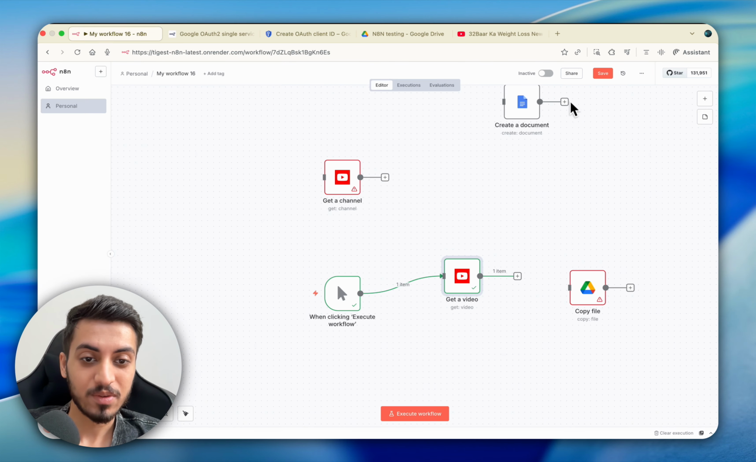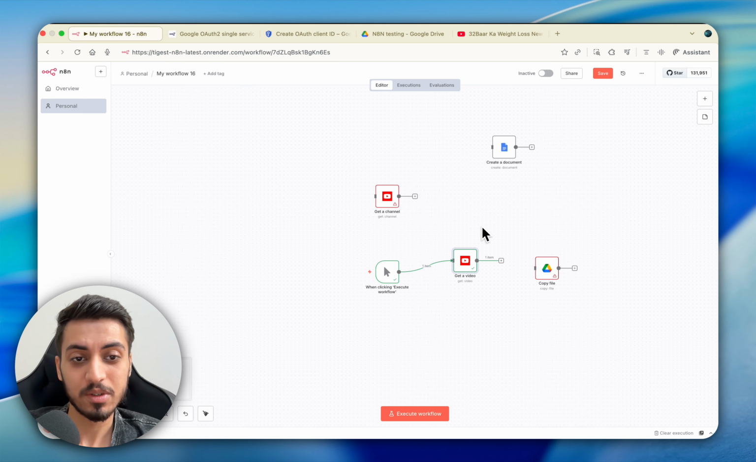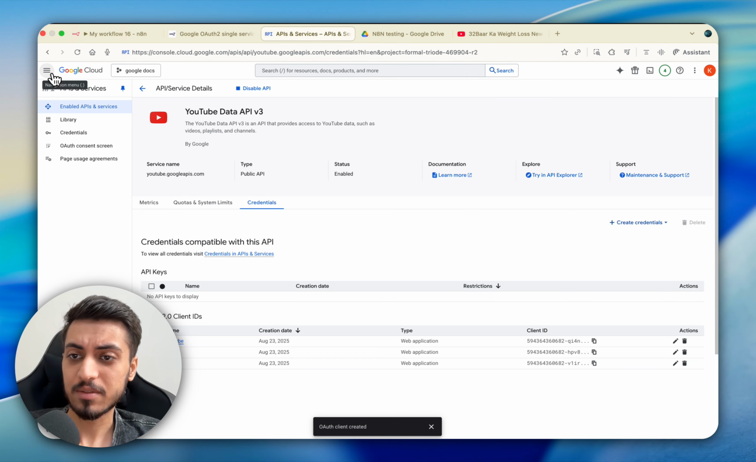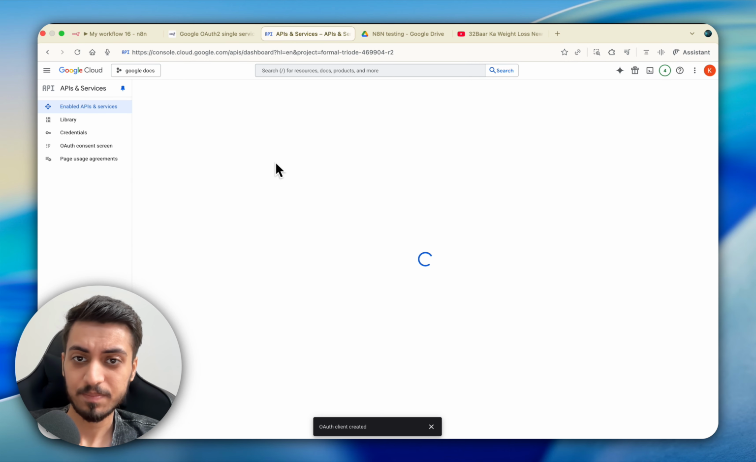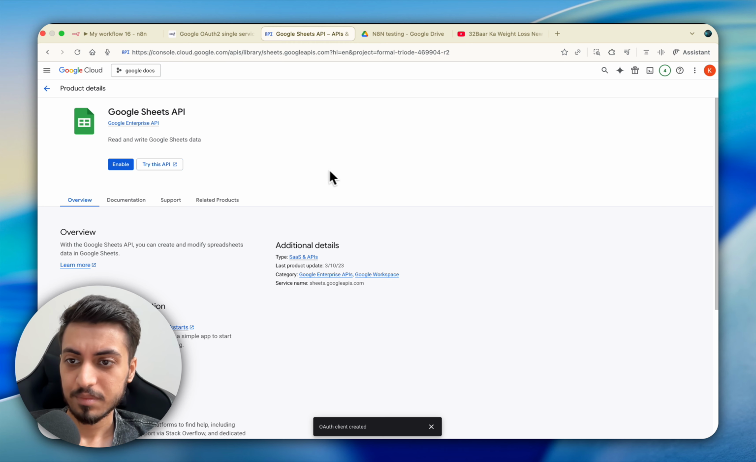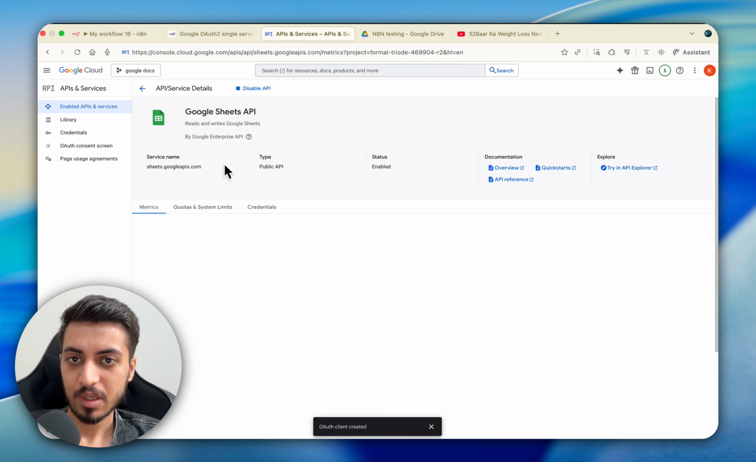So now we have successfully connected our Docs, OAuth, we have connected our Drive, we have connected our YouTube. Now the next part would be connecting our Google Sheets. Google Sheets is one of the important use cases because we use Google Sheets quite often. So let me just show you that as well. Simply enable it. Cool. So we have enabled it.